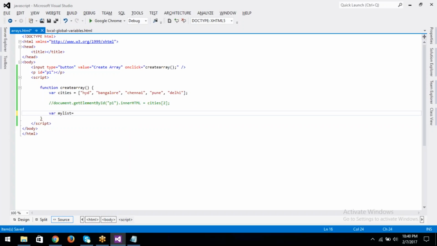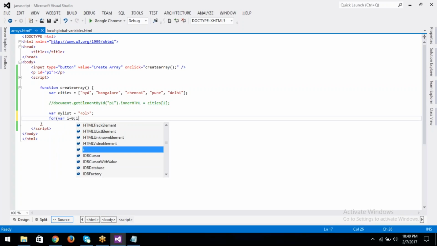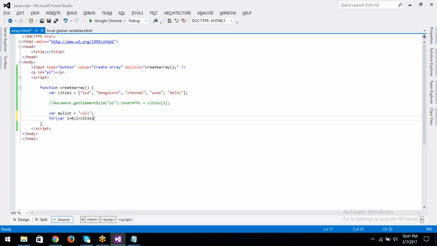My list equal to OL, and next a for loop where i equal to 0, i less than cities dot length, and i plus plus.